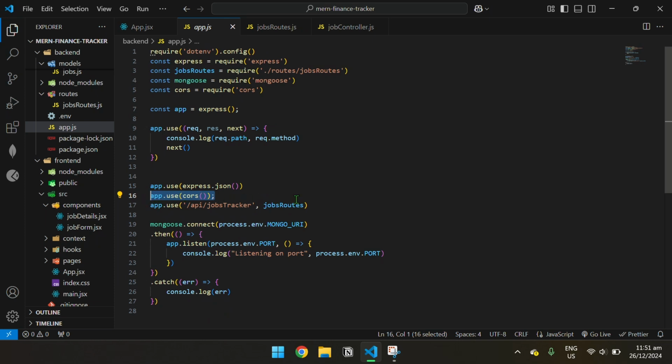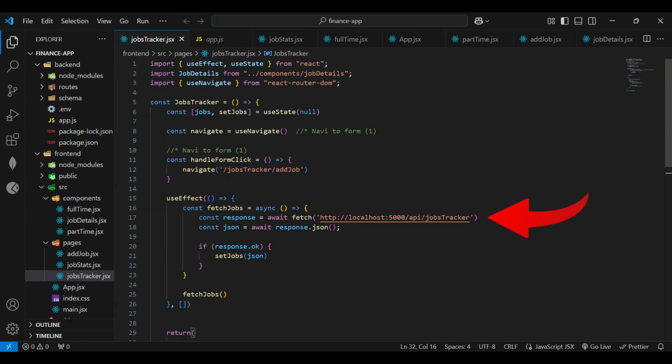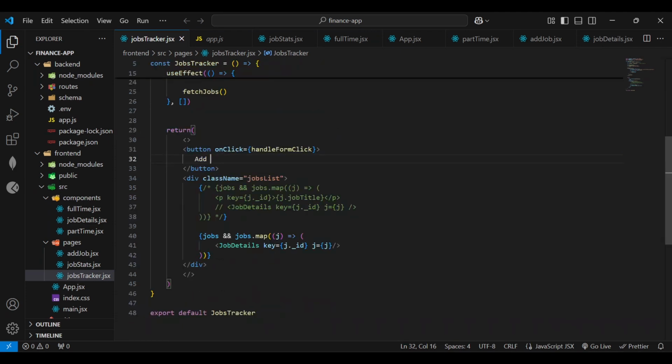I allow the app to use CORS at the back end. In the front end, I fetch the data, put it in a JSON format, and put it in a variable called jobs using useState. Then I call this function in a useEffect hook. And lastly, I play with the data.